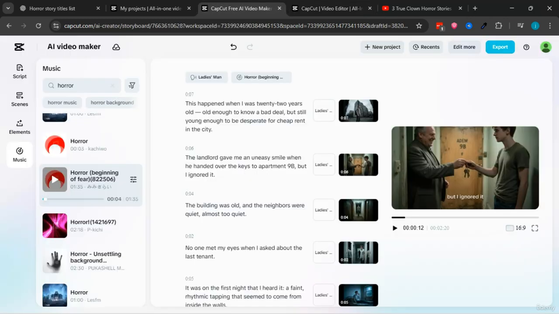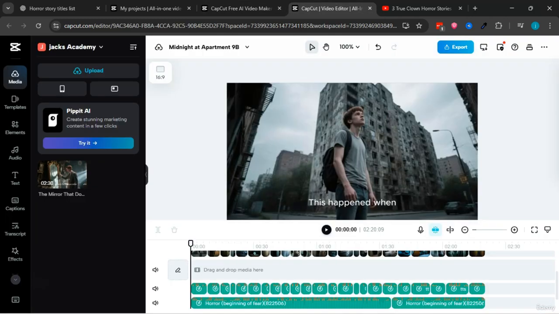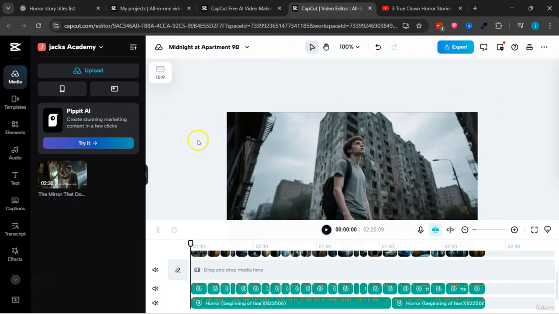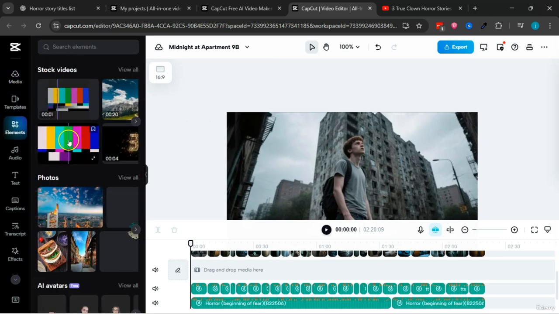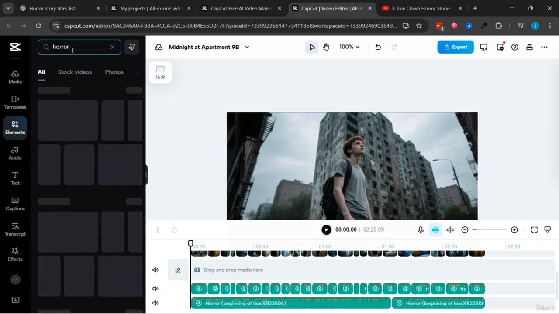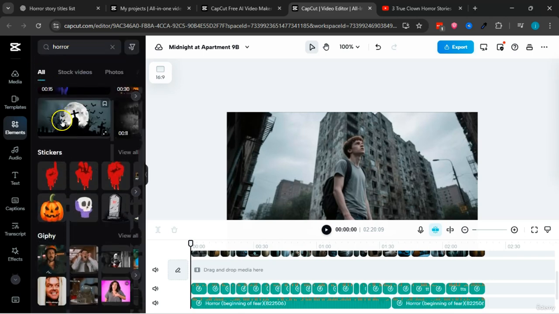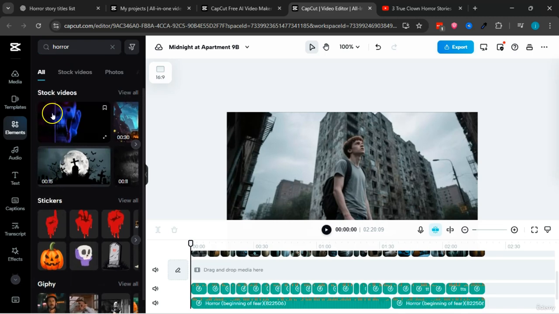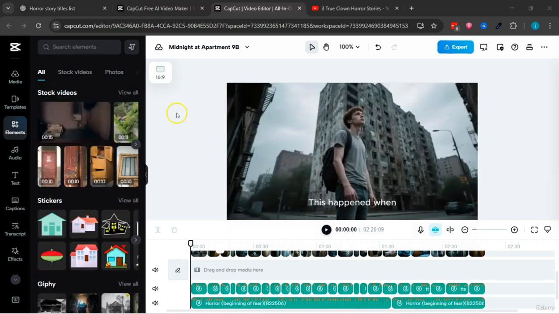Once you're done with everything, you can click on export right here, or within the editor. Once you're done editing your video, you can click on export right here. In the editor, you can do quite a few things. You can come to elements and add videos. You can search for stock videos right here. Let's search for, let's say, horror. Right here we're searching for all types of things, with the videos, the stickers and stuff.